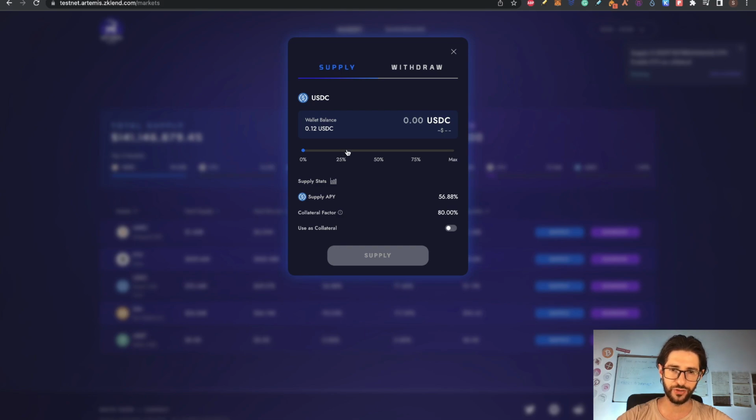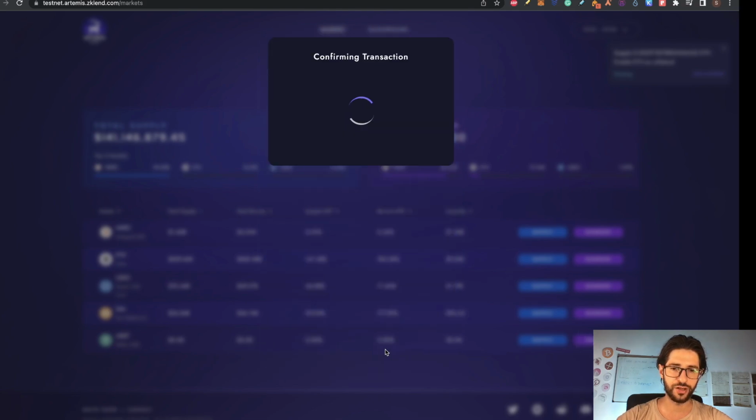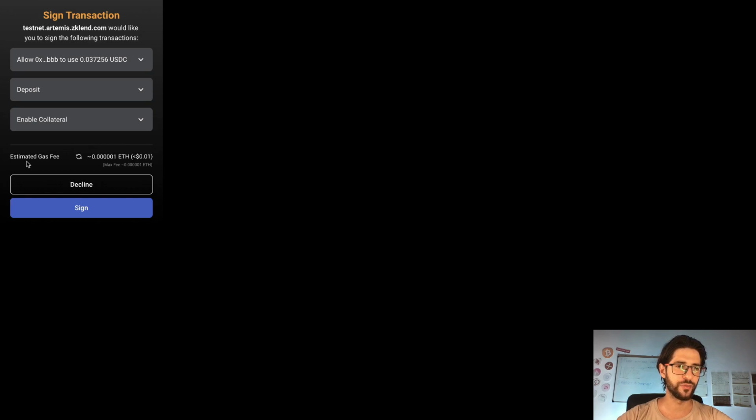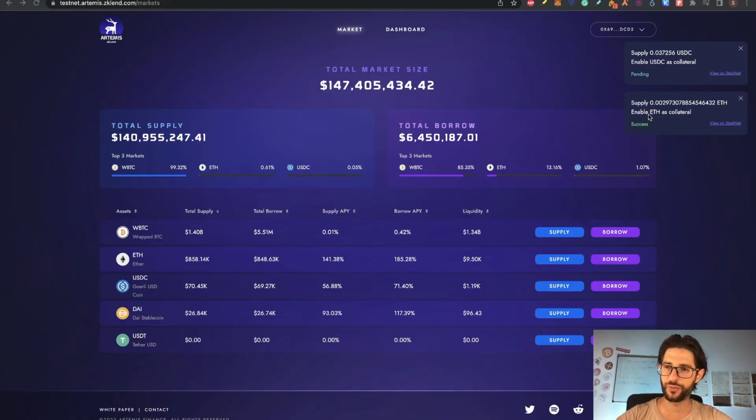So supply here, I will supply 30%, enable and supply. And remember, you can see here the estimate gas fee is 0.000001 Ethereum, so really cheap. But remember that you need to have Ethereum, so don't supply all your 100%, just a part of what you have. Sign there. You can see the Ethereum as collateral was already success, and now we have the USDC pending.